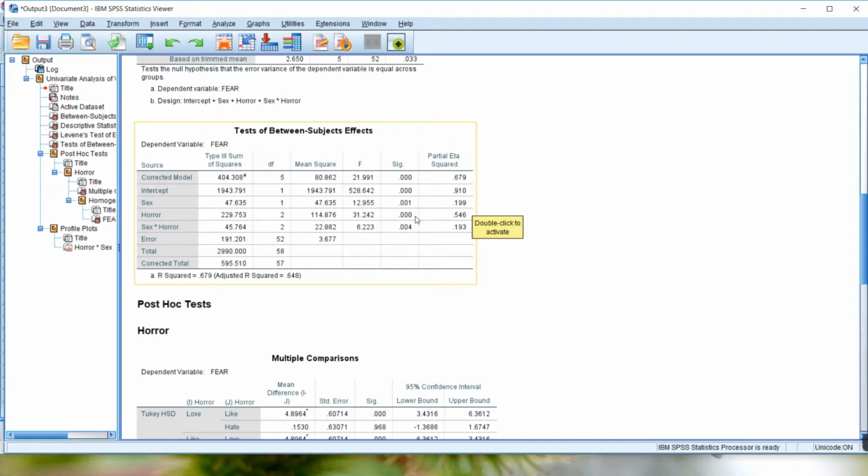The sig value, 0.000. Now that's not the same thing as saying 0. It's just saying to the third decimal place it is 0. And if we look at the partial eta squared, we see that roughly 54.6% of the variability in the fear scores is accounted for or explained by whether they love, like, or hate horror movies.